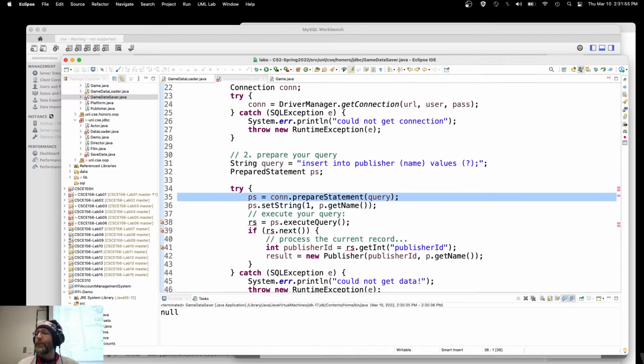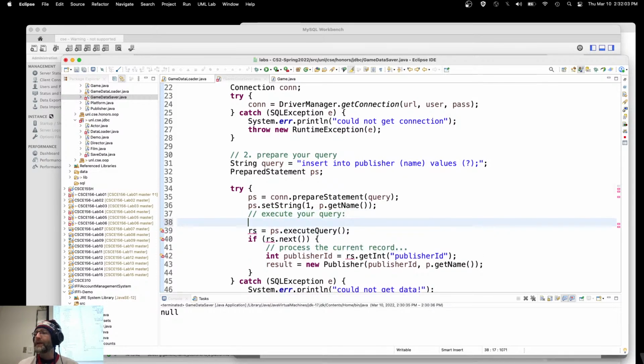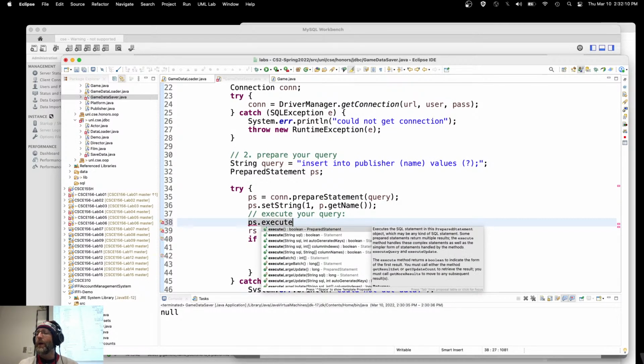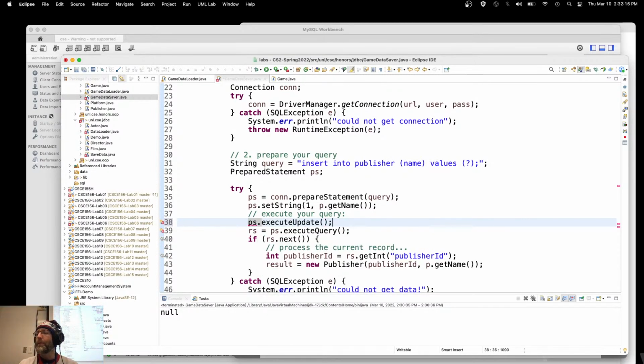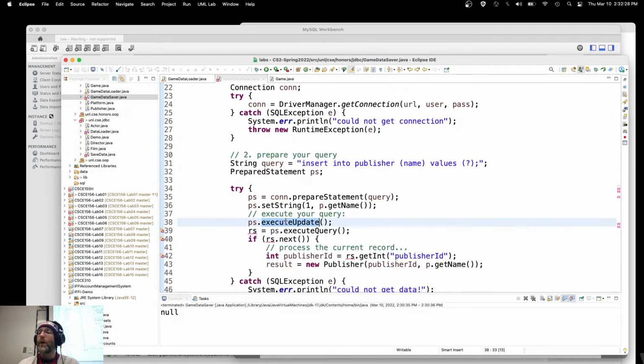All right. ps.con.prepare statement. We prepare it. We set the string to p.getName. We don't execute our query because we're not expecting a result set back. Instead, we're going to go ps.execute, what is it? Execute update. Right. There we go. Now, this is not an update statement. It is an insert statement. But update is called for inserts, updates, and deletes. Anything where you're writing to the database, you always call execute update, even if it's not really an update.